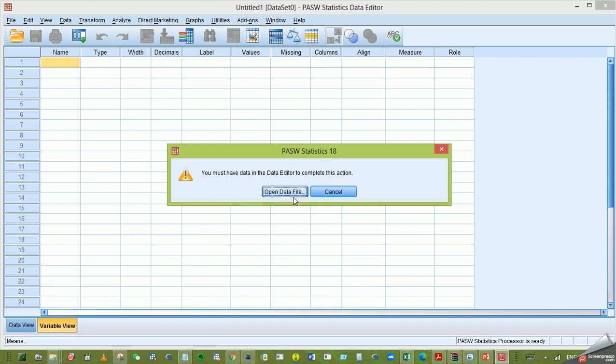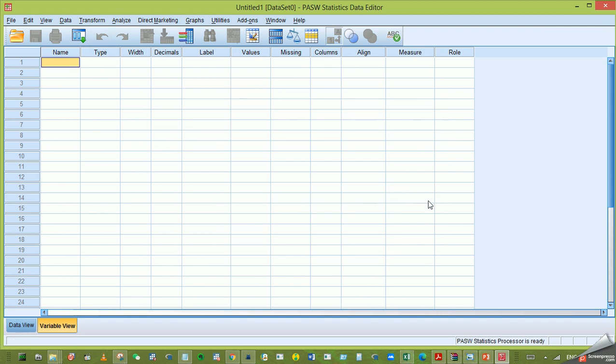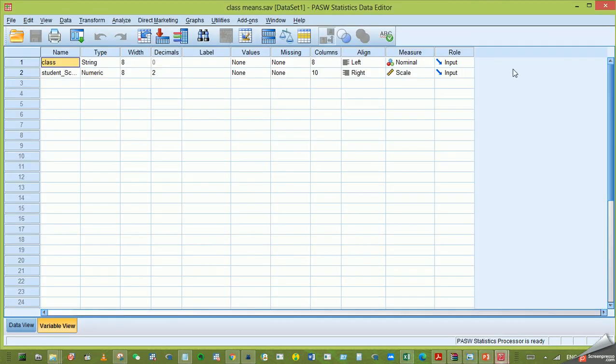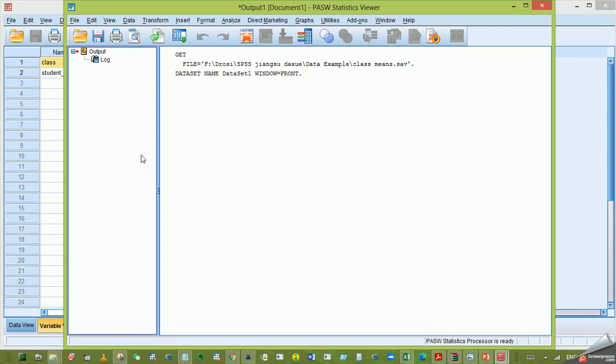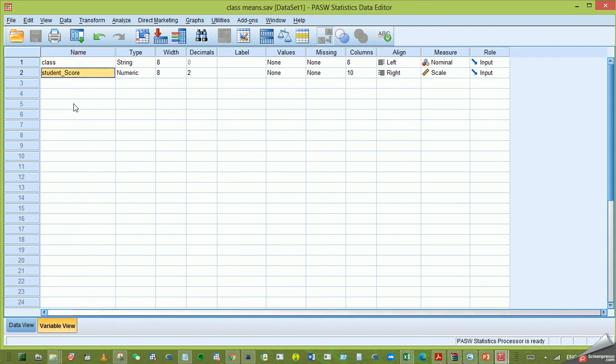Okay, it's suggesting opening a data file. We already have some data files that were downloaded before with the extension SAV. It's called class means. So we open this specific data file. The file is uploaded by the software. We see here the class column and the student score.